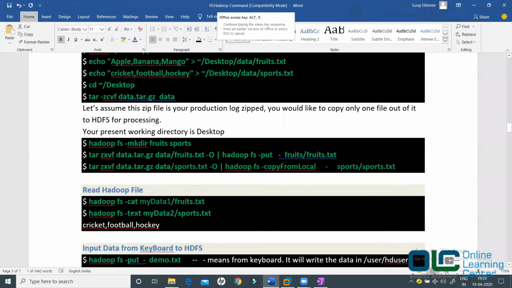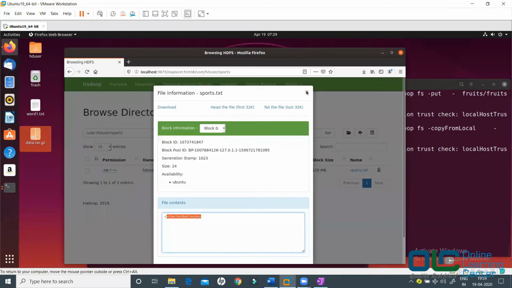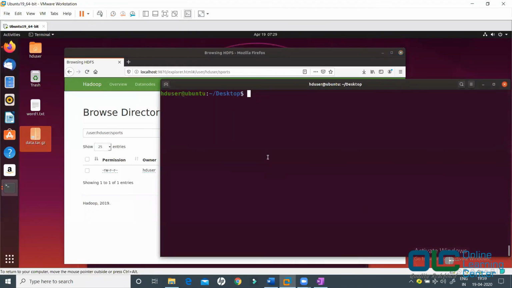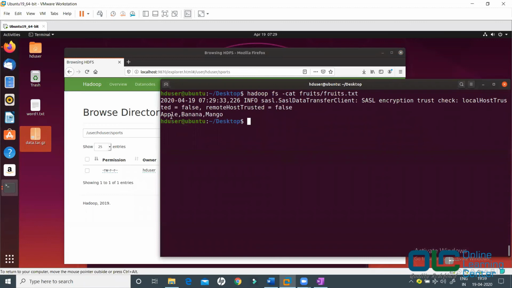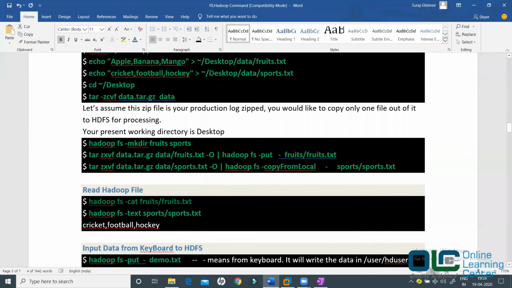So this should be fruits, and this should be sports. Okay, so I can say hadoop fs -cat fruits. Inside fruits you have fruits.txt. So you got the data of the fruits.txt file, and similarly the other one is your sports.txt.